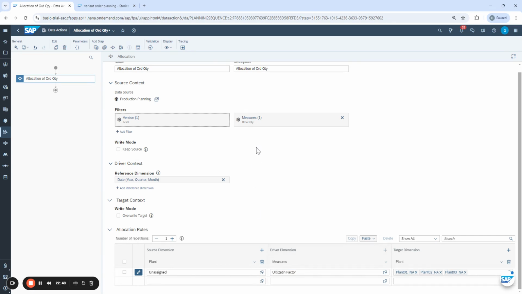Split this order quantity based on the utilization factor of these three plants. So the system will consider these three plants, sum up the utilization factor of these three plants, and then start to split this measure for each plant. That's what I'm configuring here.